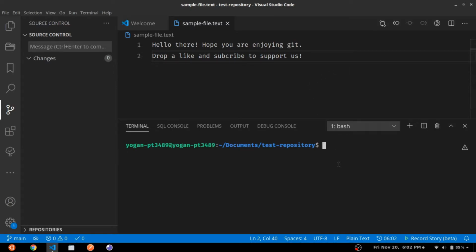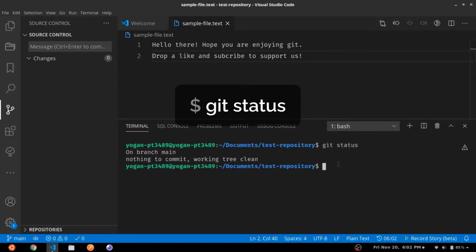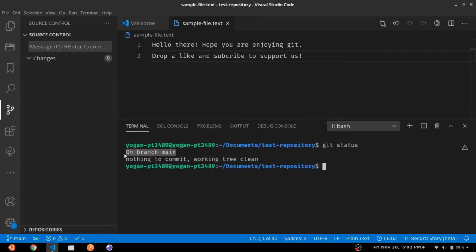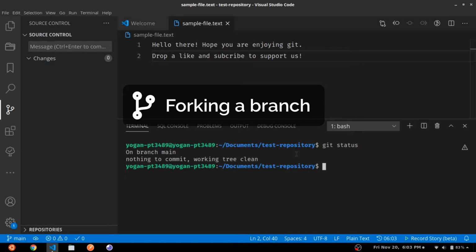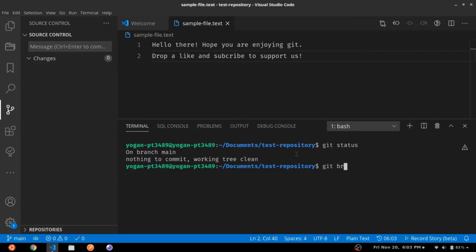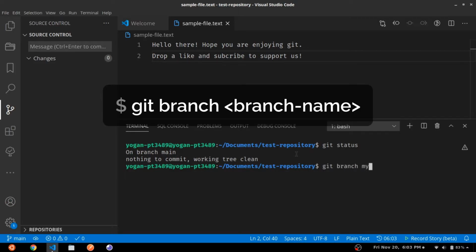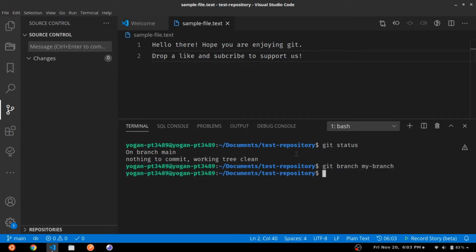Let me use this command we have been using a lot in the series, git status, to check the current status. Git tells me that currently we are in a branch called main. Recall that when you create a new Git repository, there will be a single branch. Creating a new branch is called forking a branch because the new branch will be a replica of some already existing branch. To fork a branch, we can use the command git branch followed by the branch name. Let me create a branch called my branch.